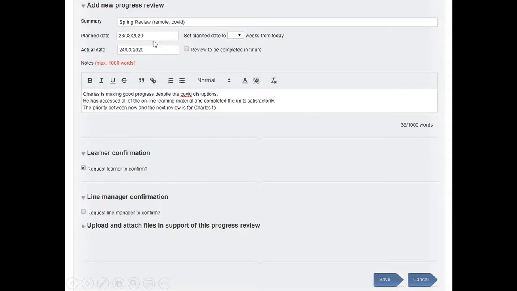Planned it a couple of days ago, actually created it yesterday. We can put in there, so I, as the assessor, this is my view of where Charles is up to. It's my commentary on how he's doing. I can add my priority, what I want him to be doing between now and the next review. So I can add all that kind of detail.